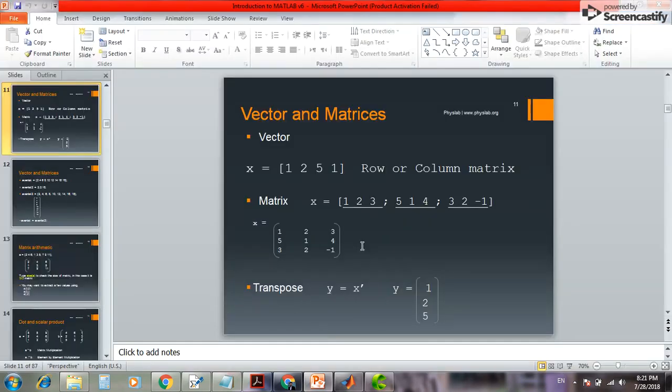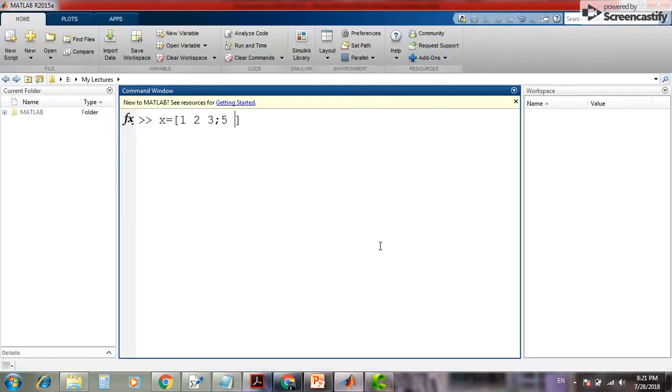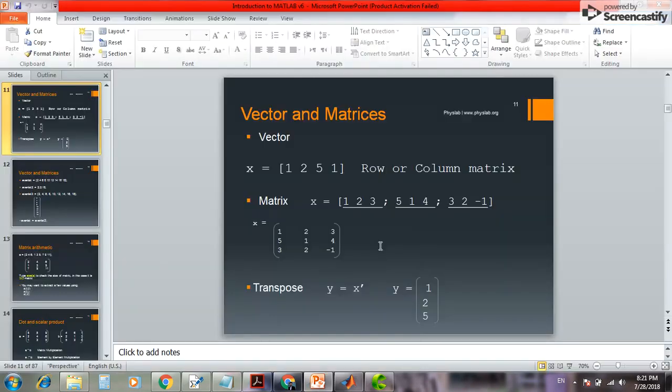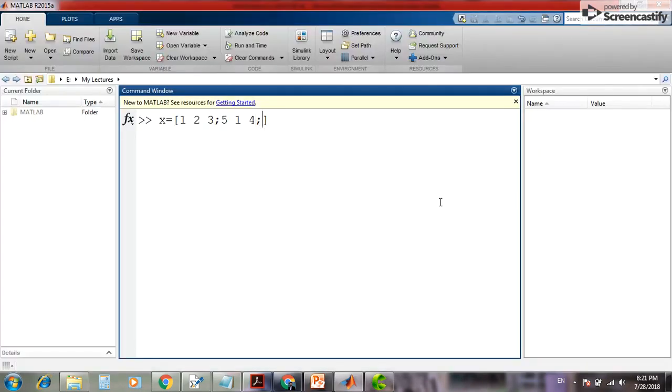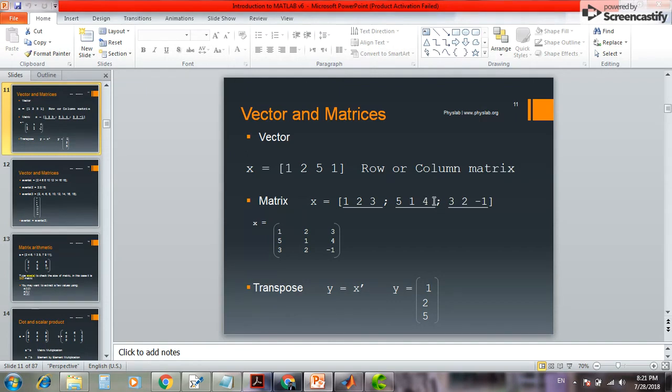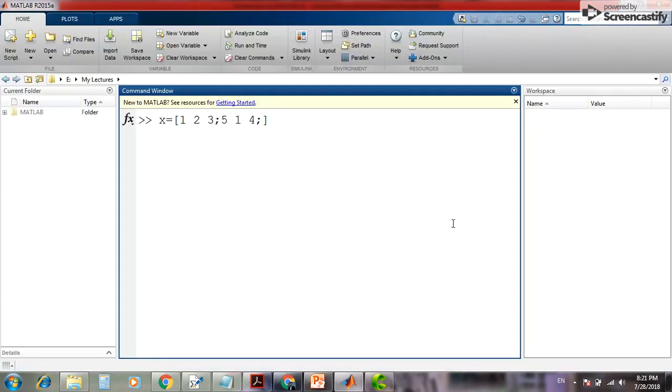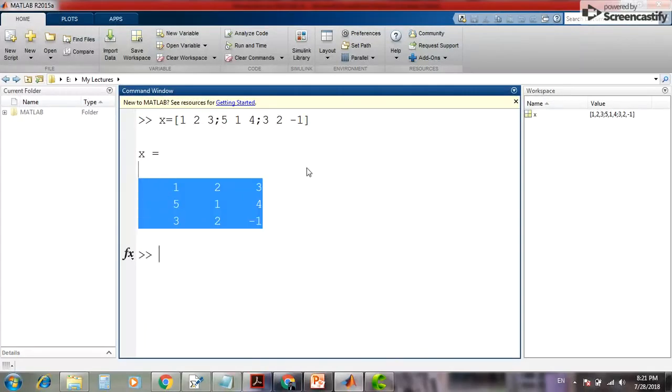Then I don't need to give this space, it's unnecessary. So 5 space 1 space 4, then again a semicolon. Again, I don't need to give this space. Then 3 space 2 space minus 1. Now when I hit enter, see what happens. Voila! It gives you a matrix form.